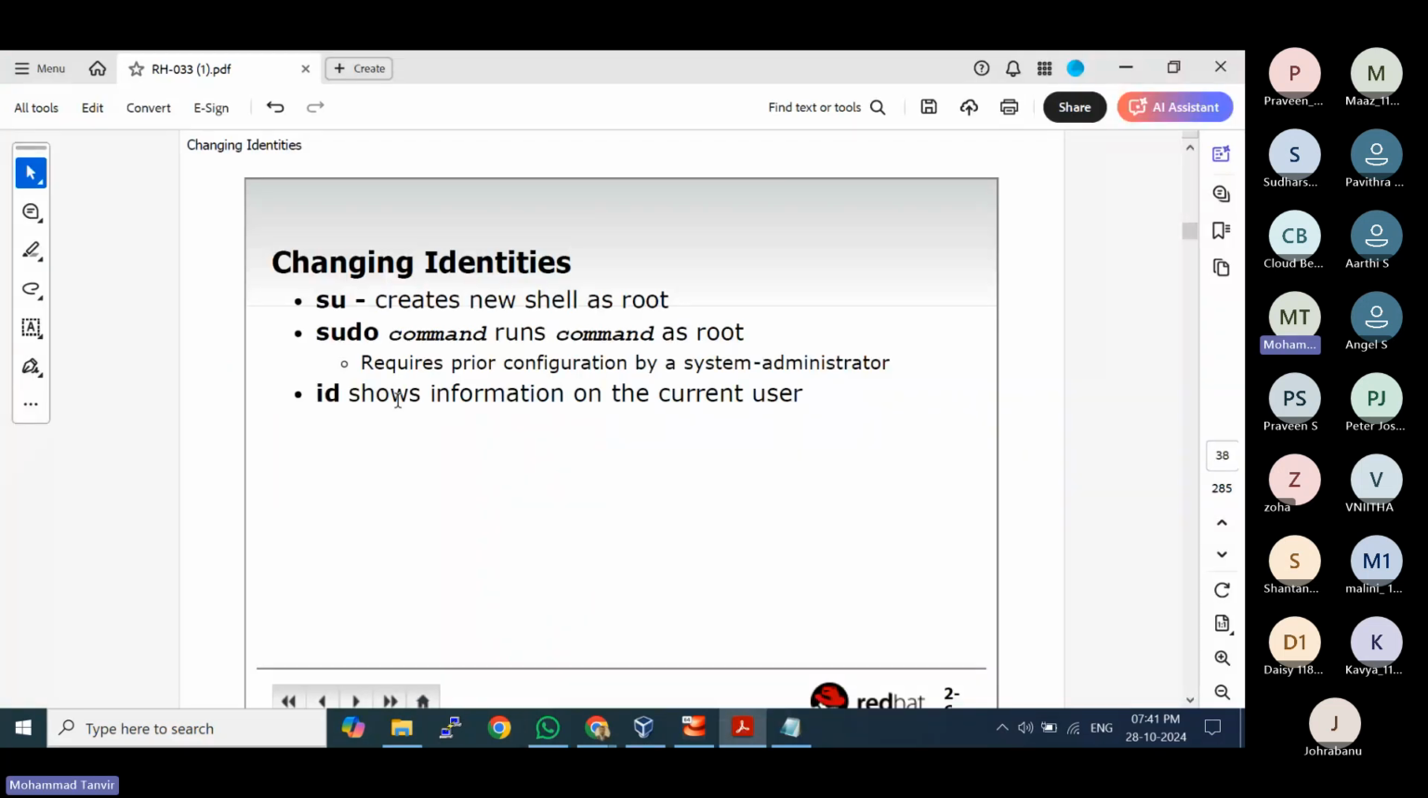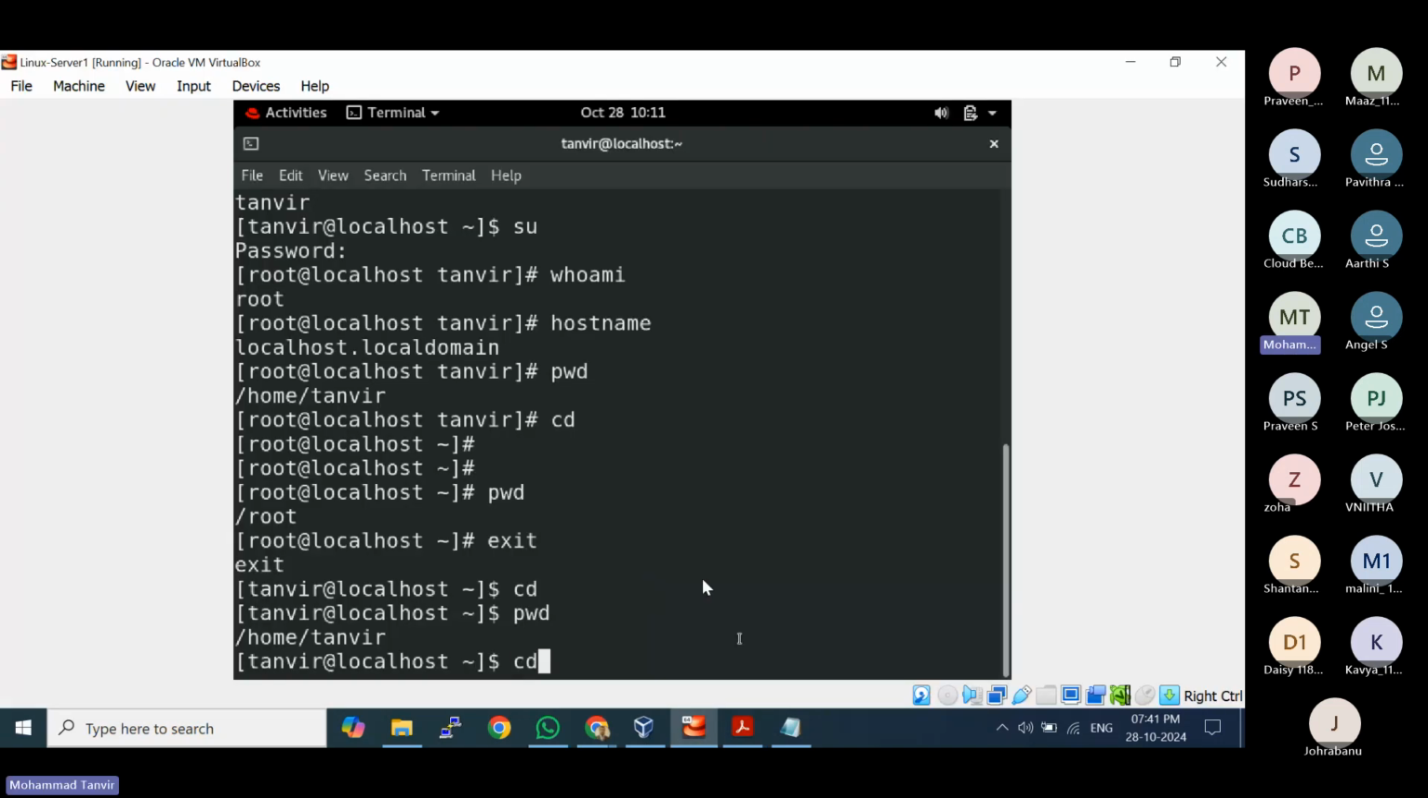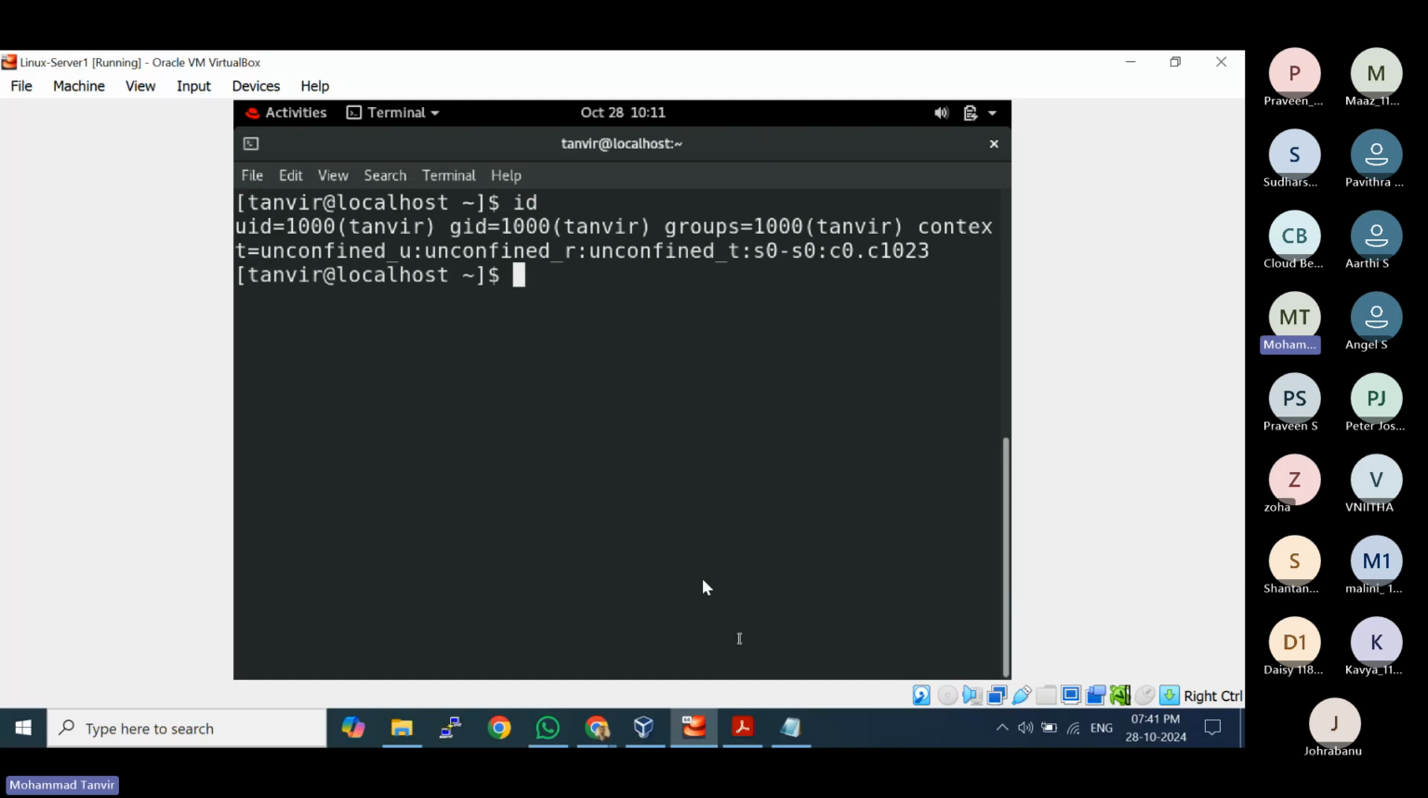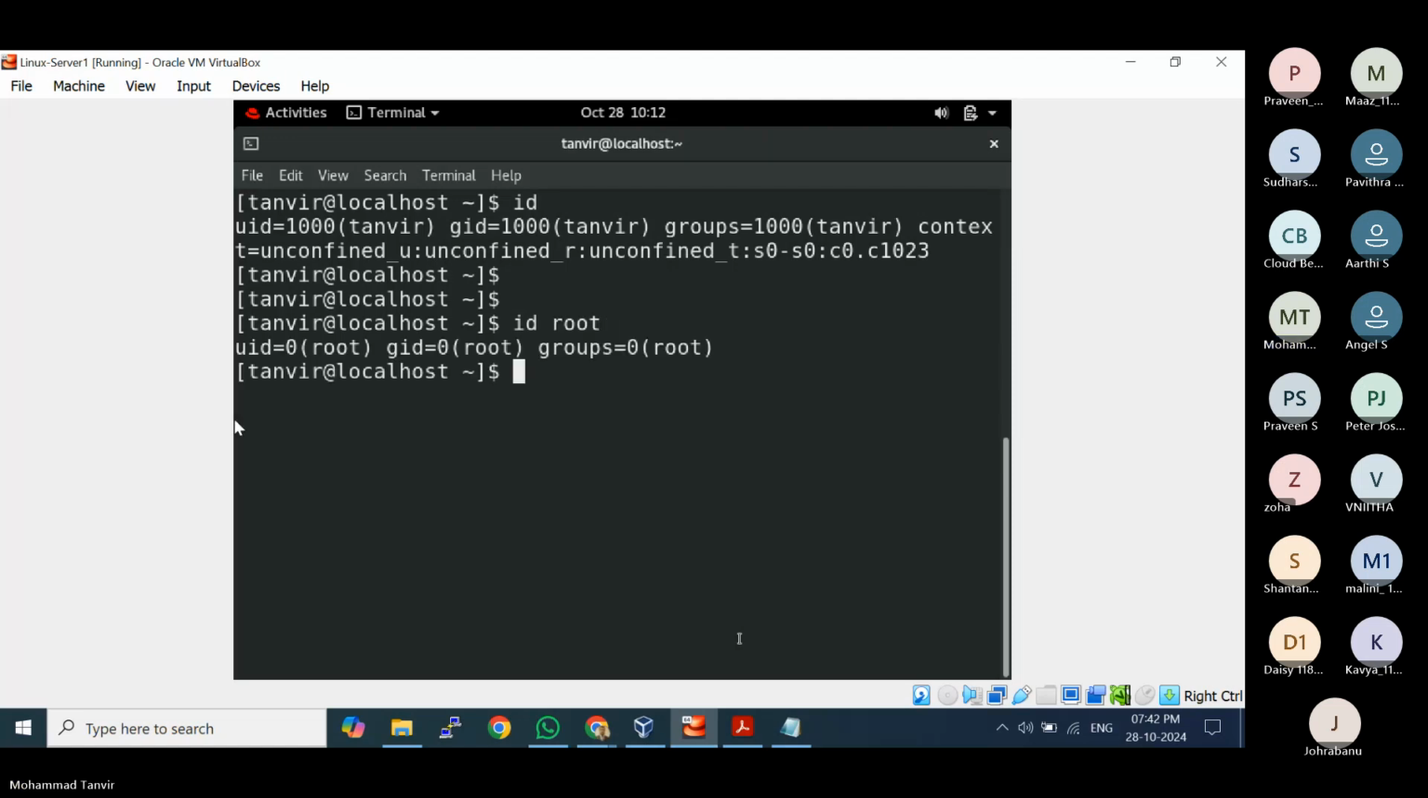Now the next is ID. What is this ID command? If you use ID, it will show your user ID, group ID, which groups you are a member of, and the context and permissions. So my user ID is 1000, group ID is 1000, and I am a member of the Tanveer group by default. In Linux, when you create a user, by default one group with the same name gets created, which we refer to as a private group, and the user is by default a member of that group. If I want to check the ID of user root, you will get this type of information. User ID is 0, group ID is 0, and he is a member of the root group. Similarly, for any other user I want to see, ID space that username.